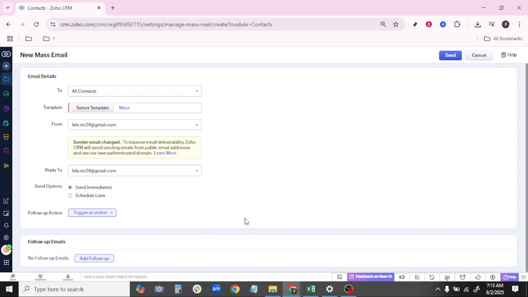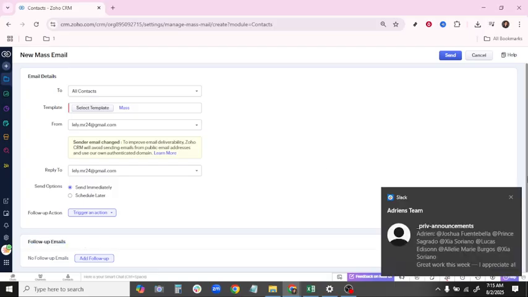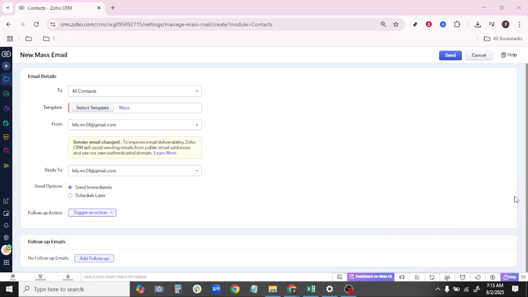You may also want to consider the option of adding follow-up emails. This feature enables you to plan subsequent communications following the initial email, which can be particularly useful for nurturing leads or maintaining customer engagement. By strategically planning these follow-ups, you ensure that your communication remains persistent yet non-intrusive.